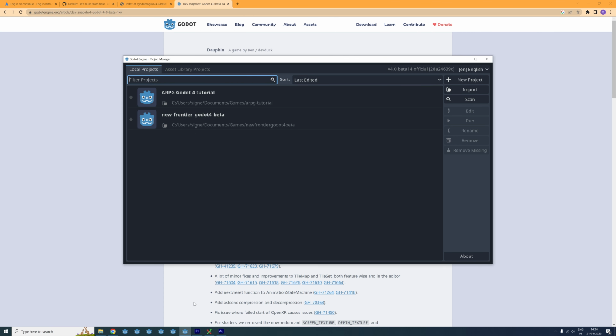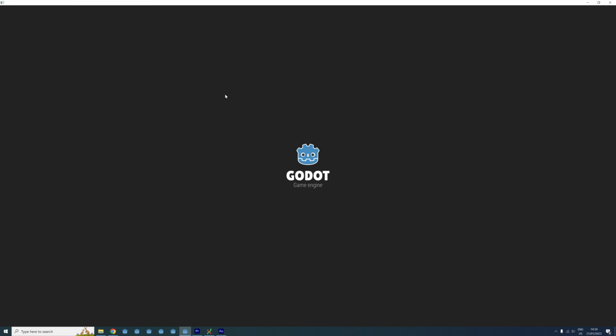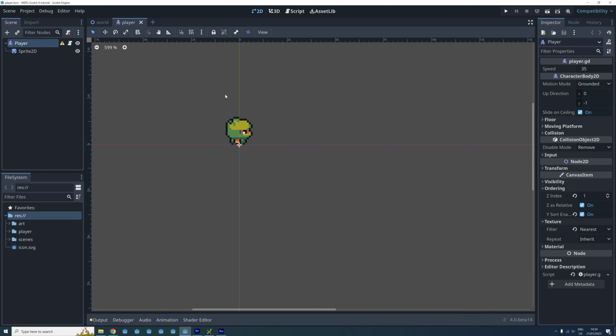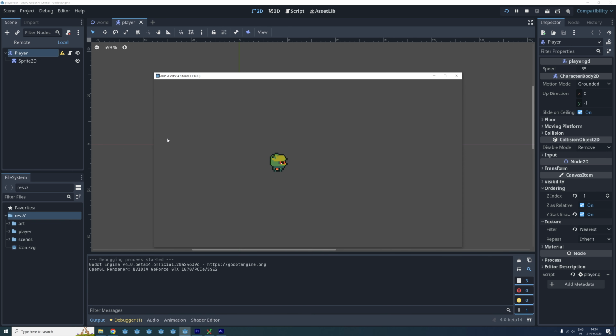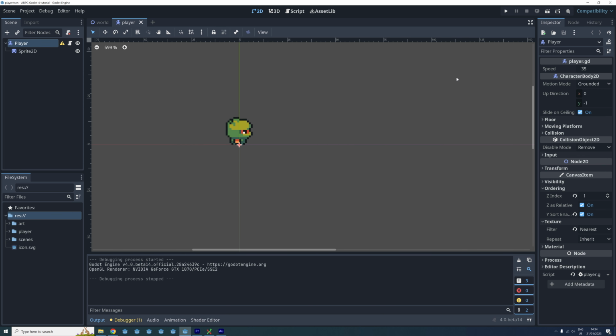And now we're ready to open our project in the new version of Godot. The first thing I will do is then to run the project and make sure that everything still works as expected. And it does, so let's get started with animation.